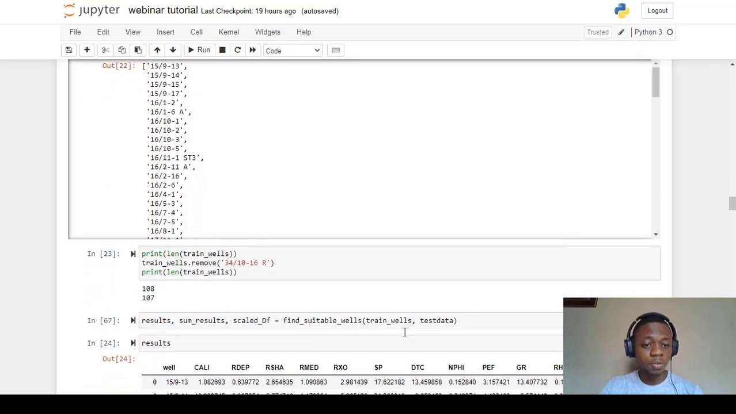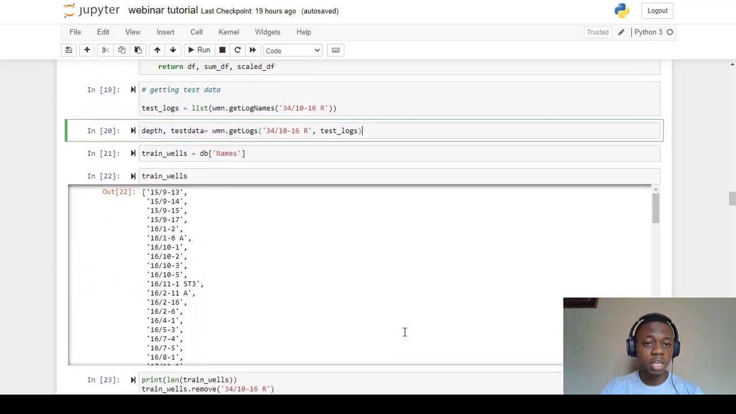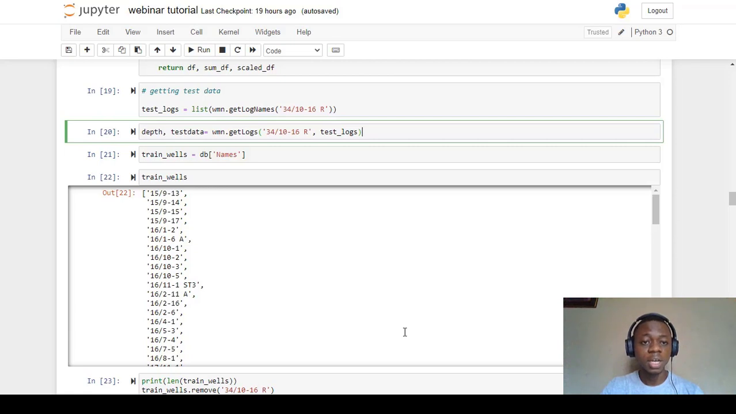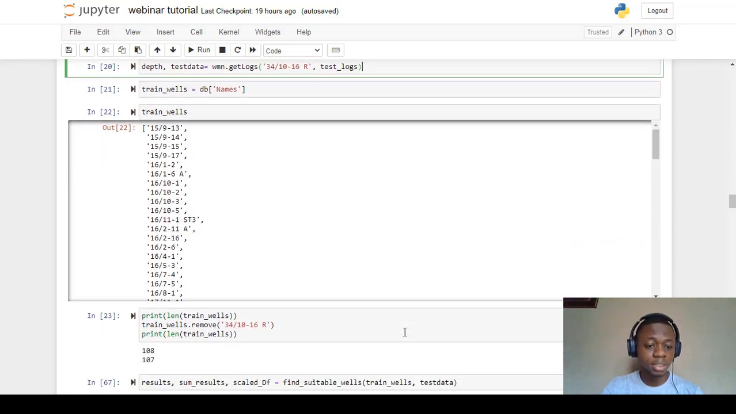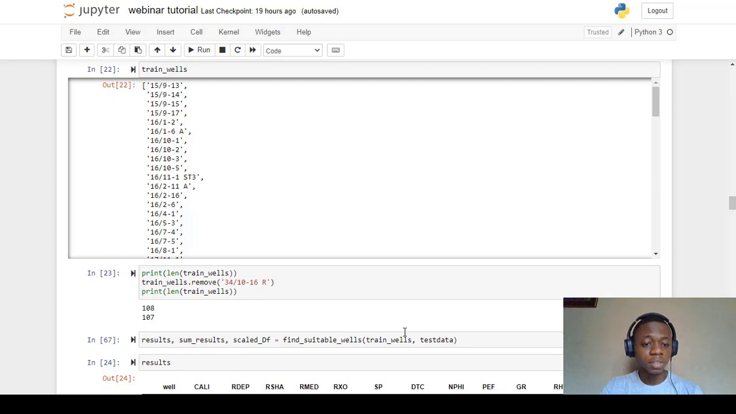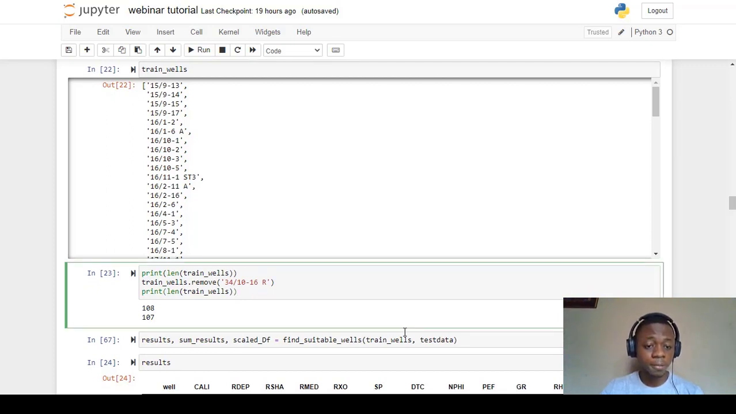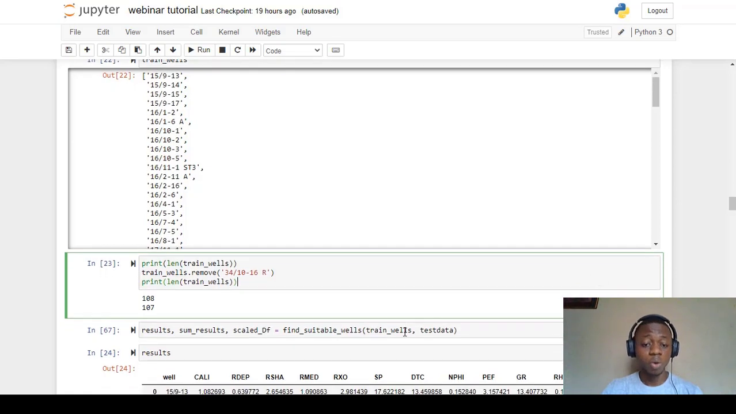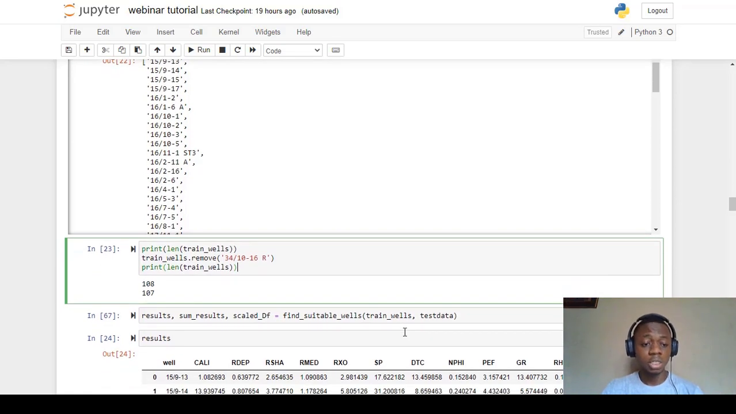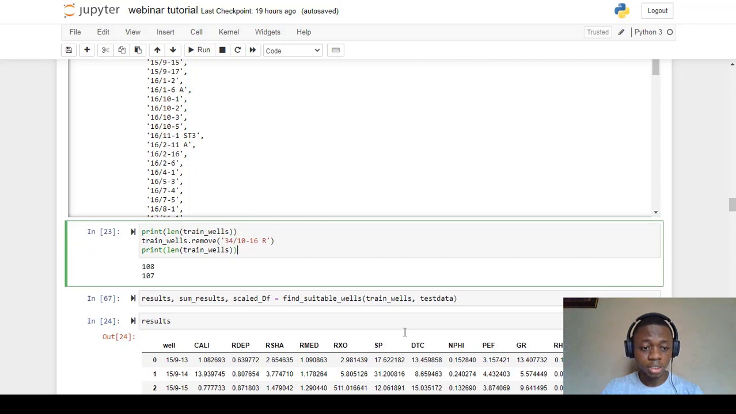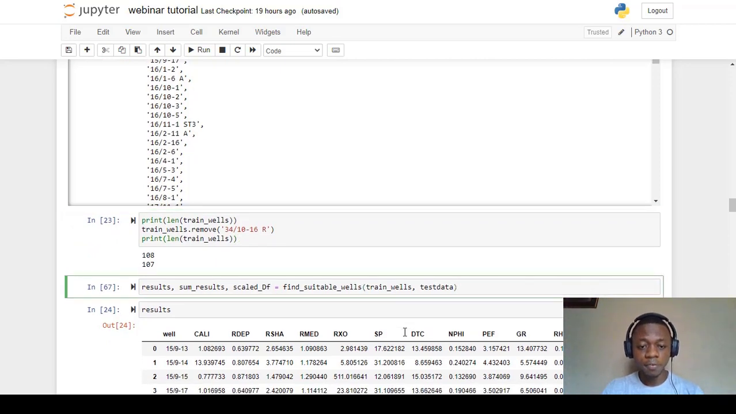Since we are making use of the 341016R as the test data set, and since this well is also part of the database, we have to remove it from the list of wells which will be used for training. So right here we make use of the find suitable wells function to get the best suited wells from our method.